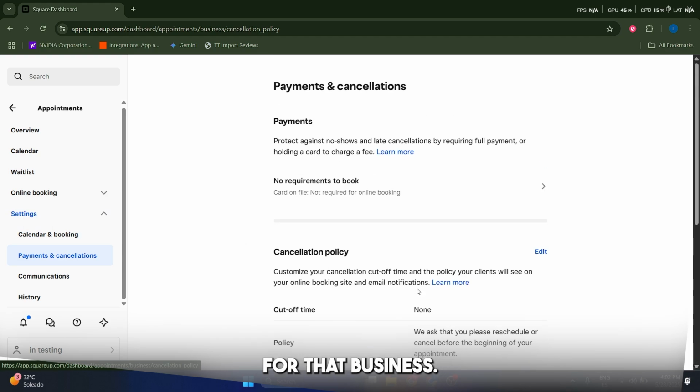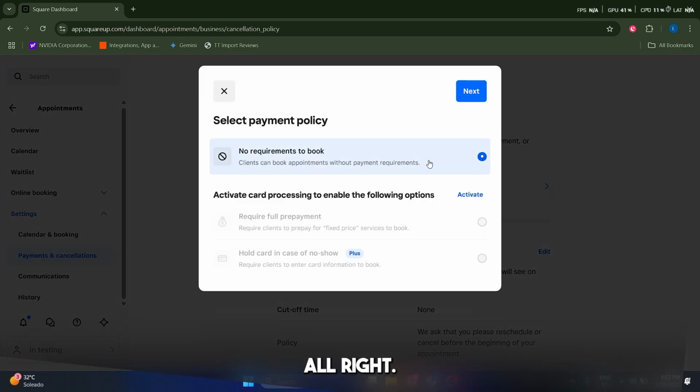Something that I want to show you also is the payments and cancellation settings, which I think are very important for that business. You can protect your business against no-shows and late cancellations by requiring a full payment or holding a card to charge a fee if you click onto this button here in the settings menu. So you can require a full prepayment or hold the card in case of no-show. That's very important.